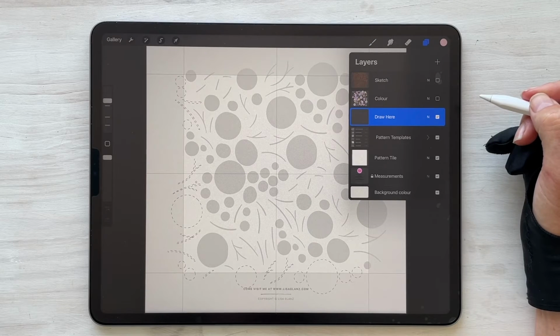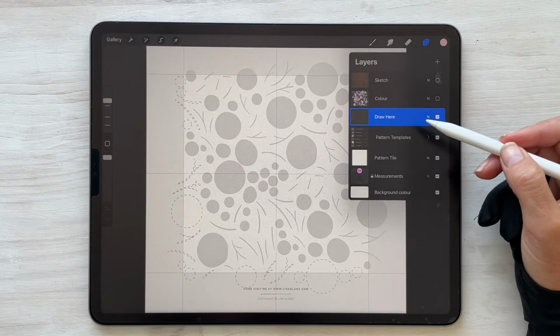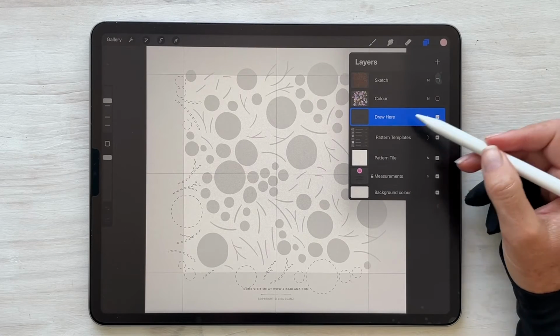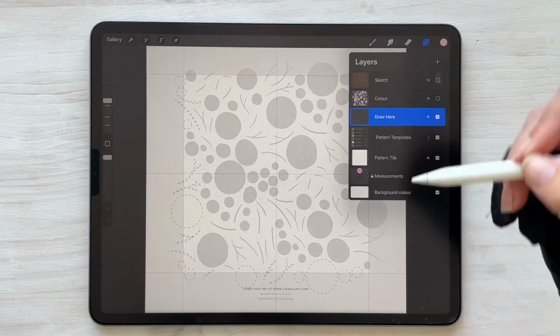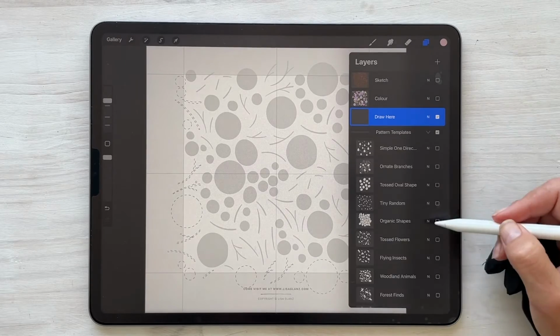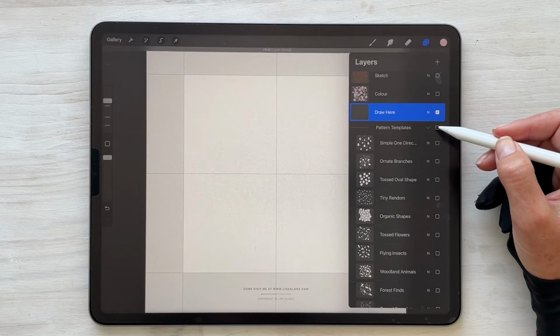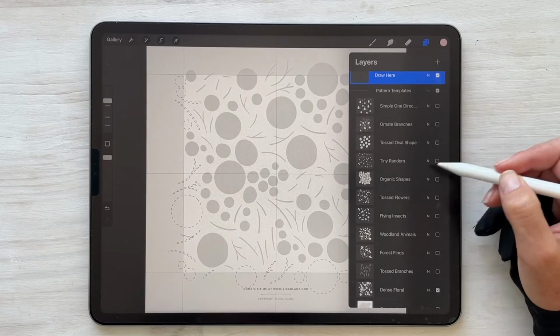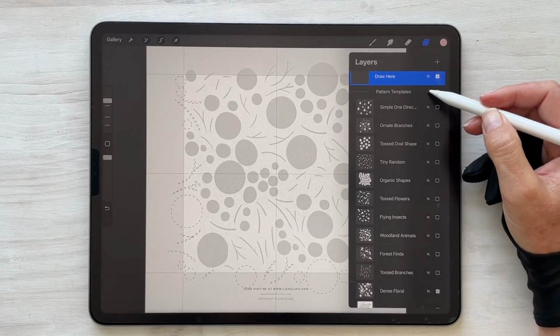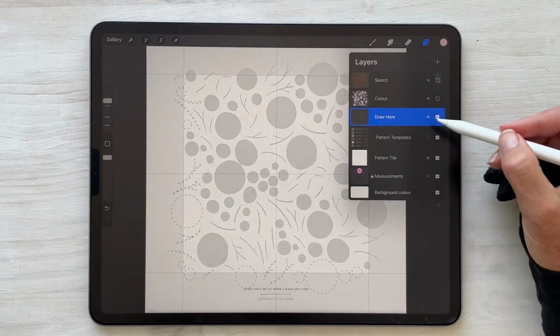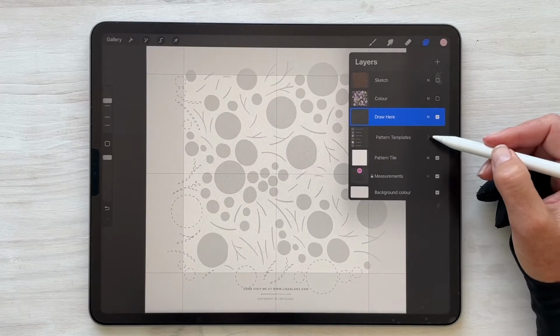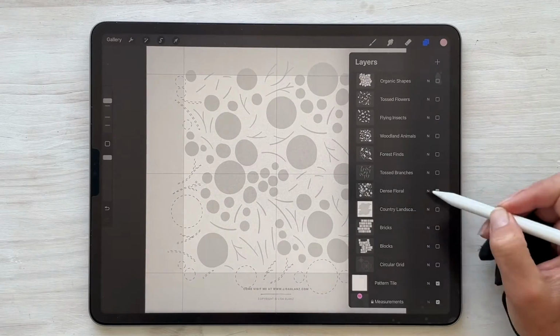And if I open the layers panel, you'll see it's very similar to the half drop. You've got your draw hair layer, which is above your pattern templates, all your pattern templates that are available. And then obviously we want to just work our way through and choose the one we want to work on. I'm going to stick to this one, and this one is the dense floral.